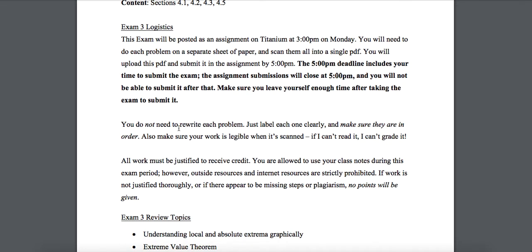You do not need to rewrite each problem. That's just a waste of time. I just need to make sure that the problems are labeled clearly. So make sure that I can tell which problem is which, that it's number 1, number 2, number 3. Make sure that if it has multiple parts, I can tell which part is which. So label them very clearly, but you don't have to rewrite the whole problem again.